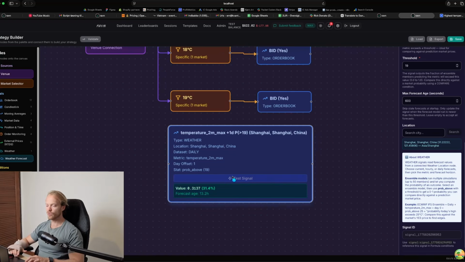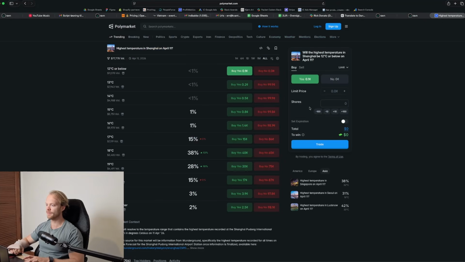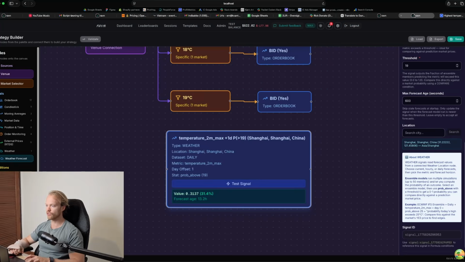So this one here, you can see here the forecast age for this one is 13 hours. So it's already 13 hours ago it came with this forecast. So it's already pretty old. And, you know, things might have changed since then, right? But here it returns the implied probability of 31.4%. And this is for the 19 degree. If you go back to Shanghai, it's 28% currently. So there's a discrepancy there.